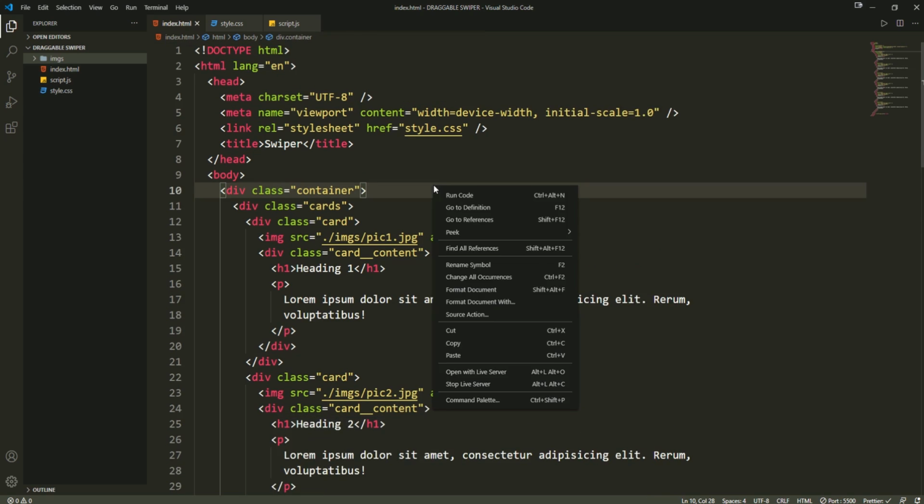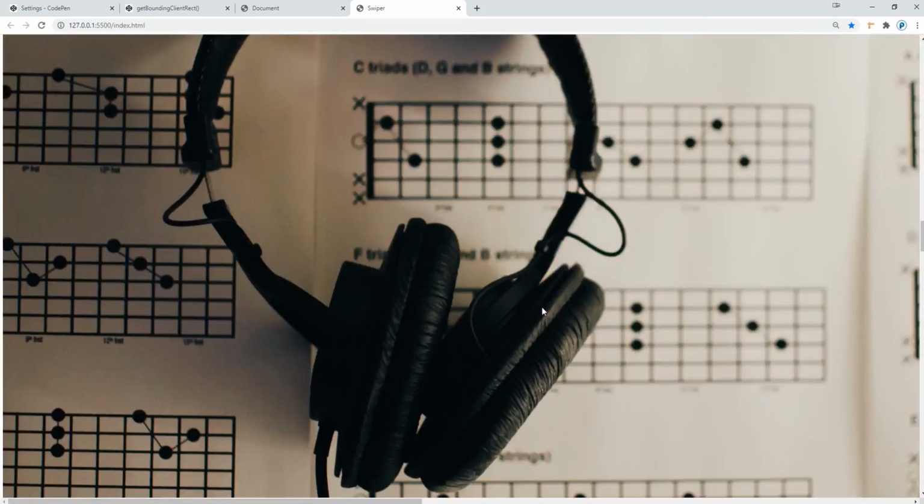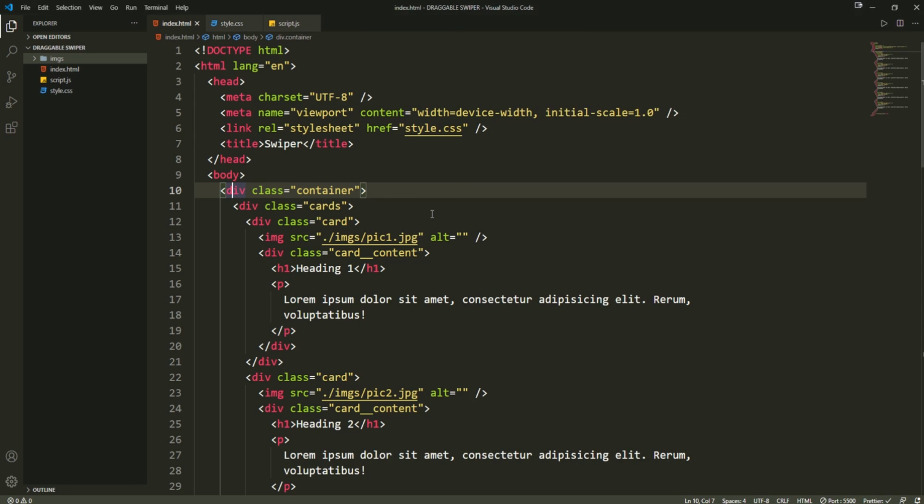Okay, so I'm gonna run this in live server to see how that's gonna look. Okay, so it looks terrible. We're gonna be fixing it in a bit. First, let's stack them side by side.